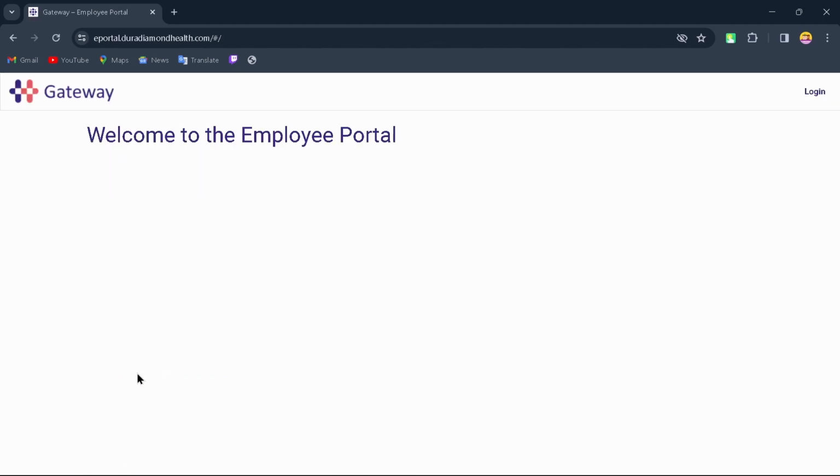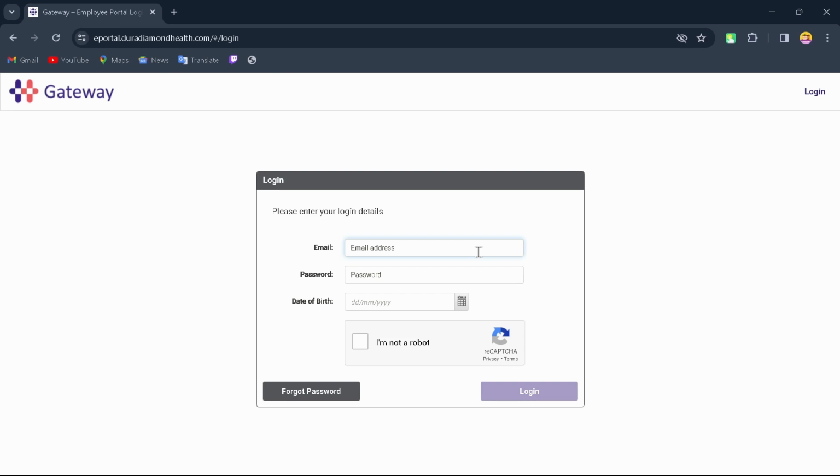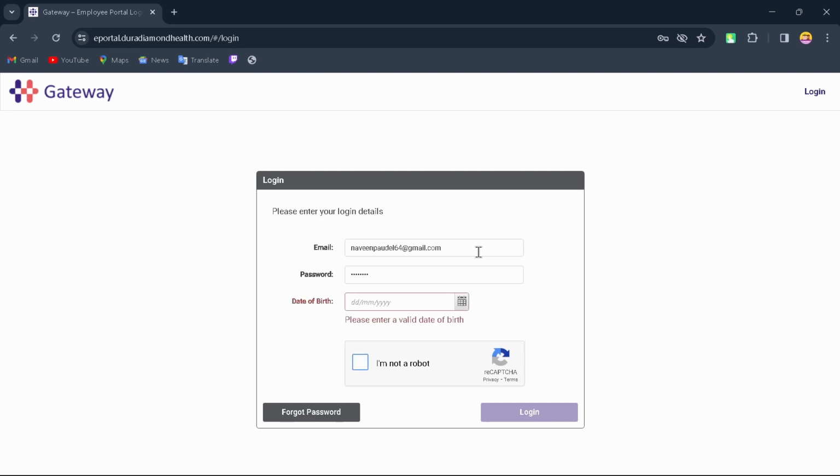And from here, in order to log into your account you just have to tap on login, which is on the top right corner of your screen. Just enter your employee account's email address and password, and then enter the date of birth. After entering the following details, now what you can do is just tap on I'm not a robot and then verify that you are not a robot. So after verifying that you are not a robot, now what you can do is just tap on login, and then you'll successfully log into your account.